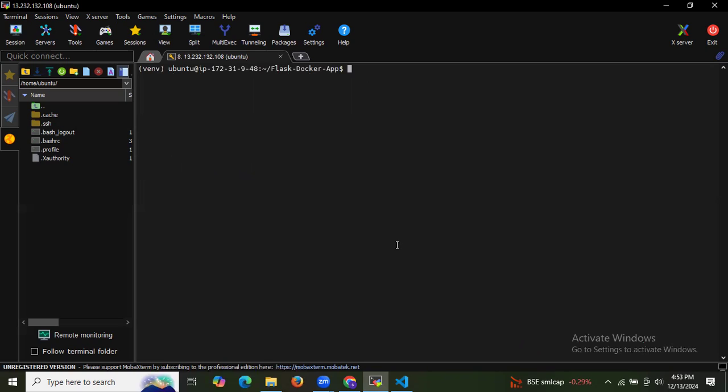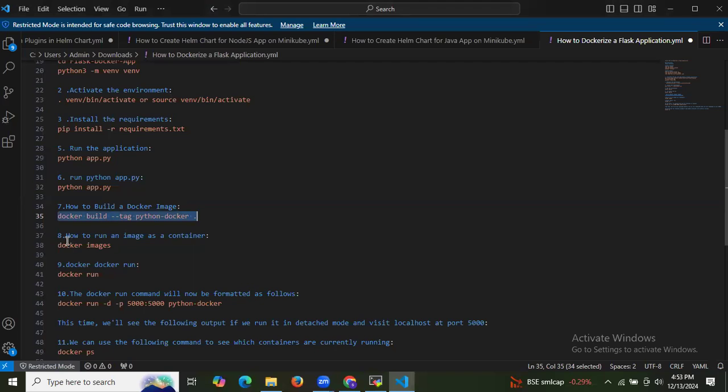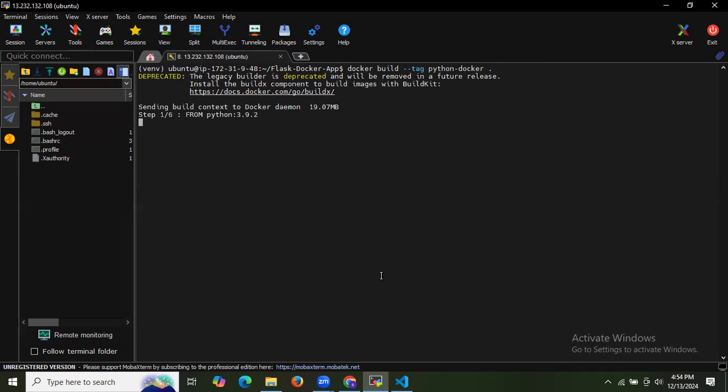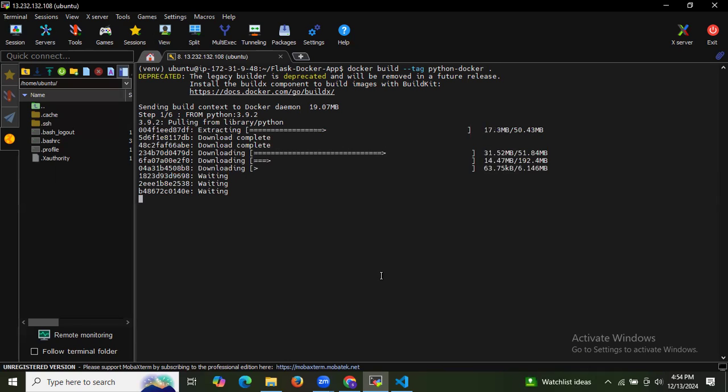Now let's build our image using docker build. The command is docker build --tag python-docker . Let's build our Docker image using the following command. As you can see, it starts from Python 3.9.2, and it takes a few seconds to build our Docker image. The size is 19.7 MB.